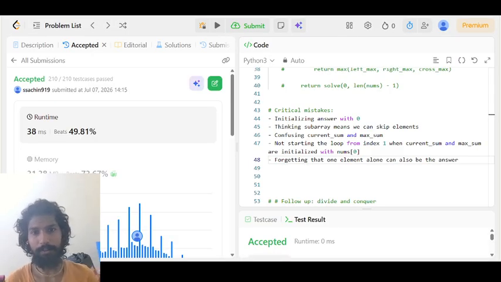To recap, we solved LeetCode 53, maximum subarray. We first understood brute force, then we optimized it using Kadane's algorithm. The key idea was, at every index, decide whether to continue the previous subarray or start a new one. This gives us an order n time and order 1 space solution, and this is why Kadane's algorithm is one of the most important patterns in DSA.